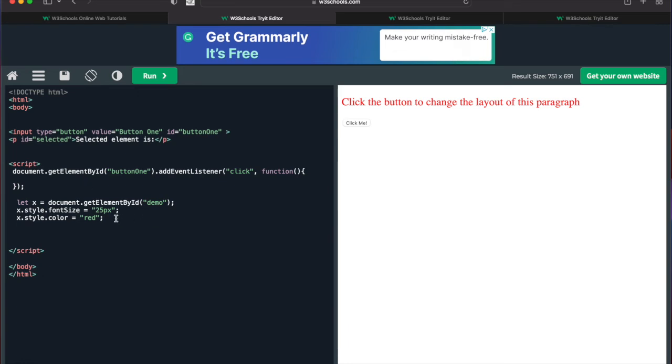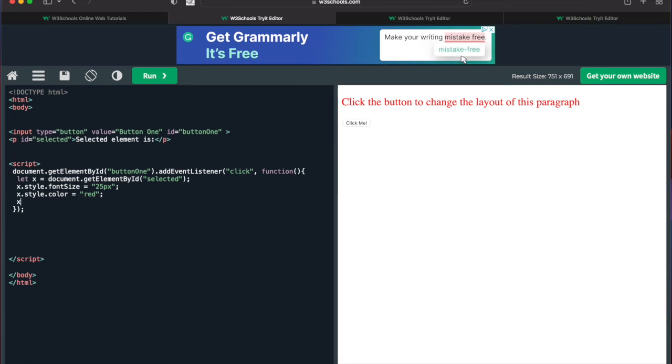And what we want to do is, let's just copy all that and paste it in here. So let's say we want to do all of those same things, and let's change this from demo to selected. Let's say we want to do all of those same things, but we also want to change the text. So let's access the selected element, and that's a p tag, and let's say text content, and say you clicked button 1.